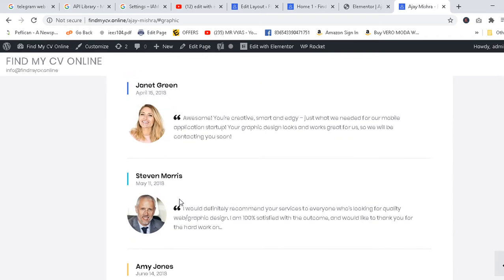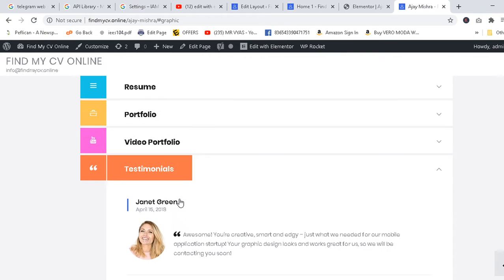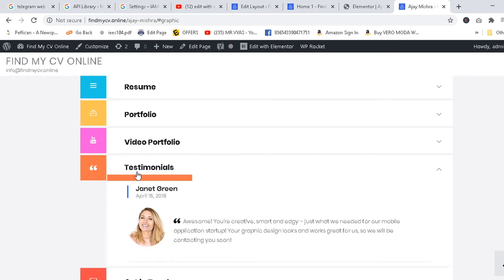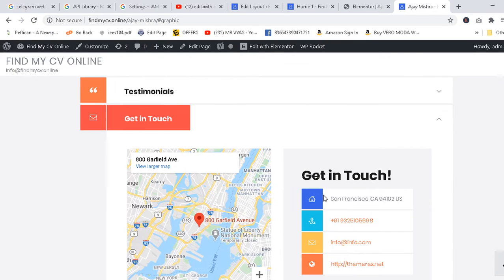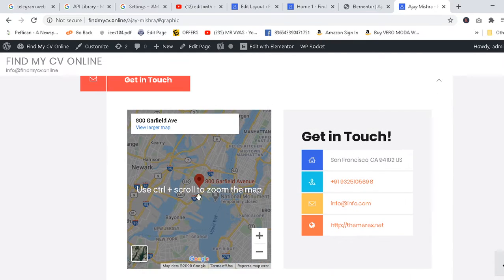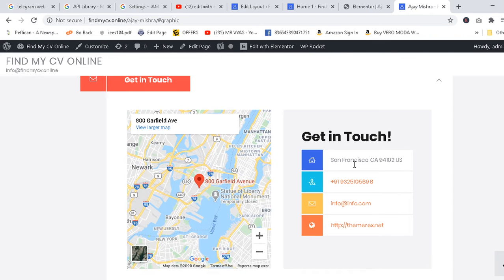And if you work freelance or something, or if you have some reference or testimonial, you can insert it here. And this is the get contact section, meaning your address or your map will come here, like your home address, and your phone number, contact number, your email. And if you have some other contact profile or online profile, you can mention it here.